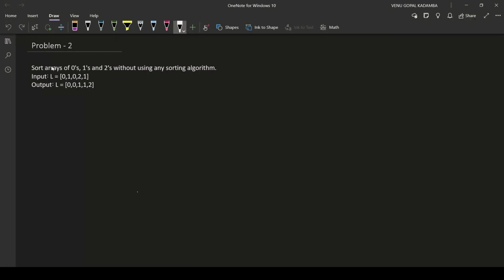So let us understand the problem statement first. We need to sort an array of zeros, ones, and twos without using any sorting algorithm. We'll be given an array as input which will have only zeros, ones, and twos, and we need to sort this array without using any sorting algorithm.